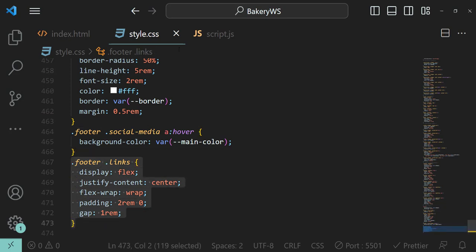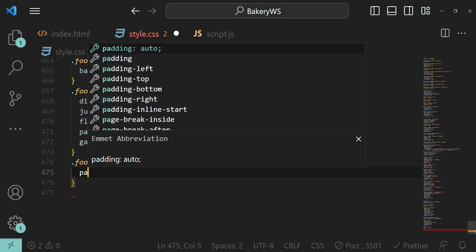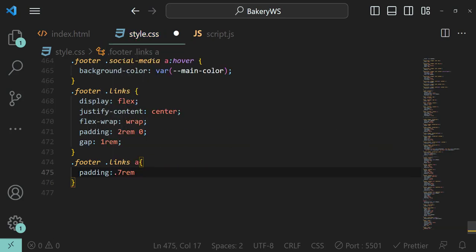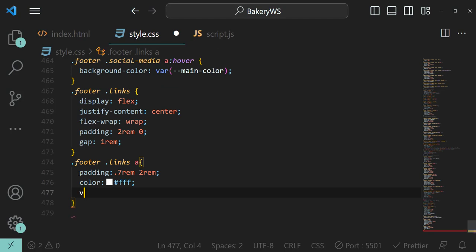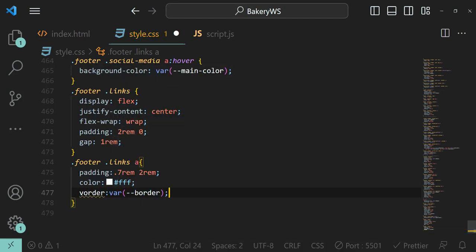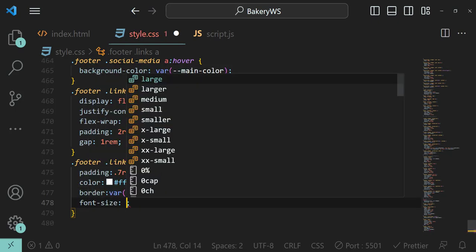So copy, paste, anchor, let's delete, padding 0.7 rem top and bottom, 2 rem left and right. The color is white, border is border, font size is 2 rem.